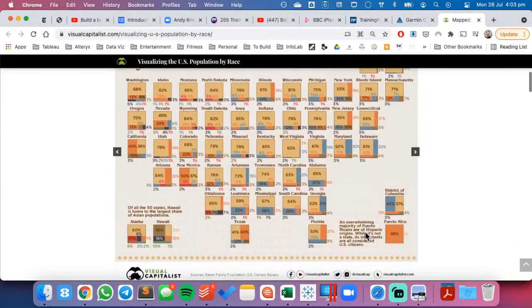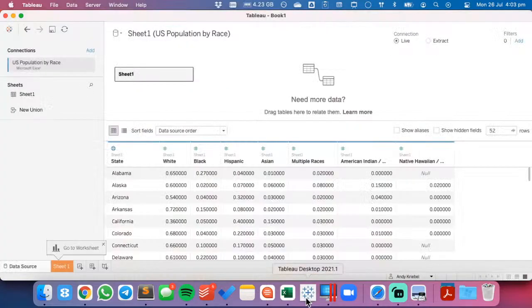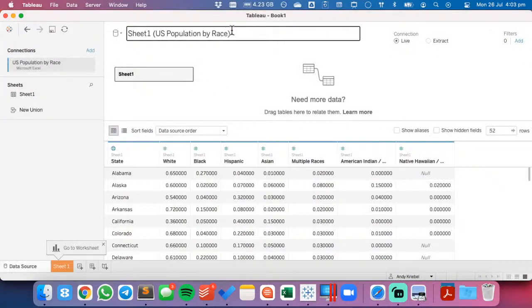Let's see, what else do we have here? Yeah, that's about it. So that's the general visualization there. So the data in Tableau looks like this.